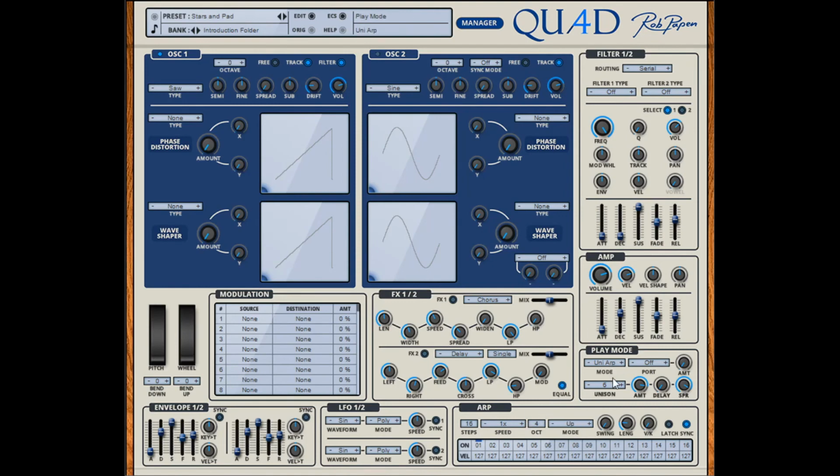You have a mono and legato mode. You can enable the portamento, a couple of different varieties of portamento as well, and set the amount. And you can combine it with unison. You can clearly hear the difference between mono and legato here. In legato mode, the note doesn't re-trigger.